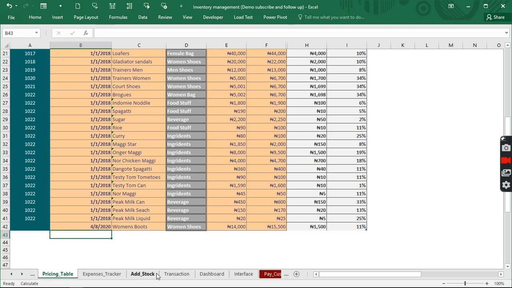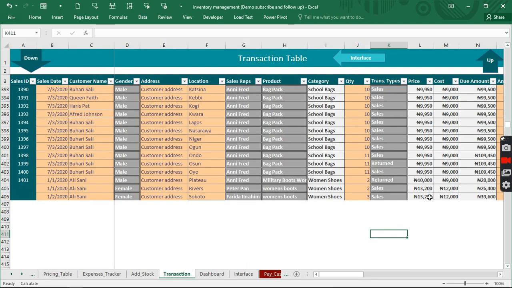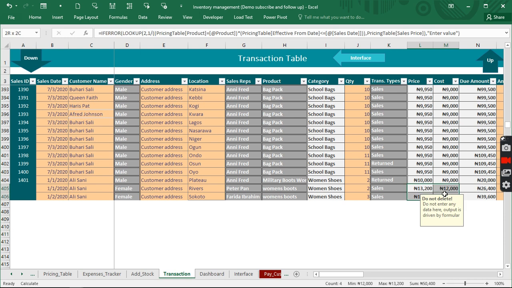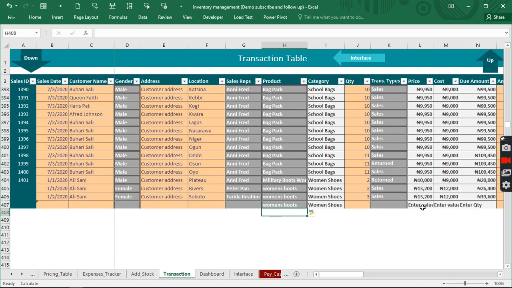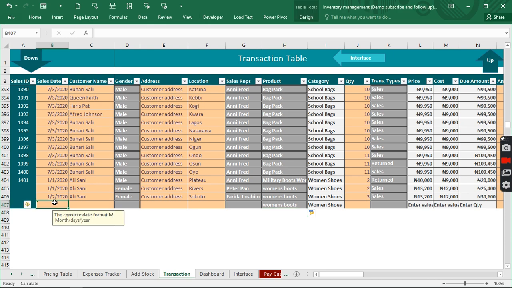So now if we go back to the transactional table, we still see the old price right here. But right now we want to actually make sales today of the same product. If I select it, I'm going to see nothing right here. It's going to tell me to enter a value. It was because I've not entered the effective date, which is the date I'm going to sell this at. So if I enter today's date, which is the 4th of August.